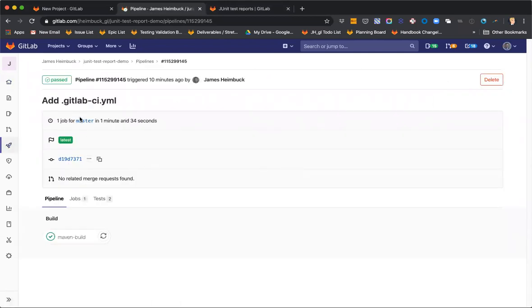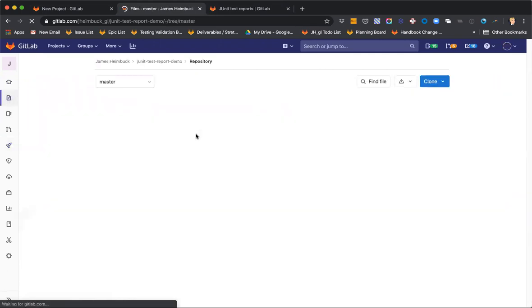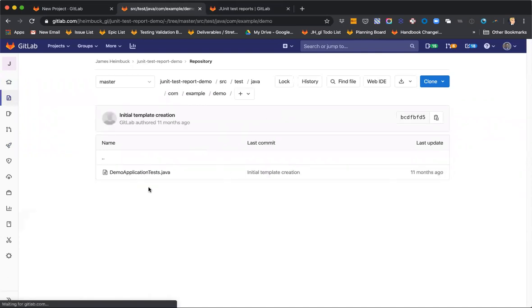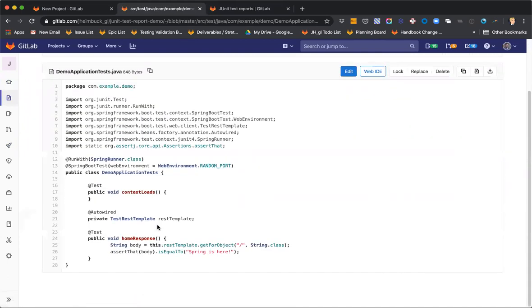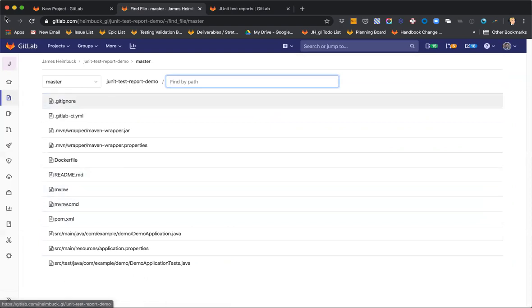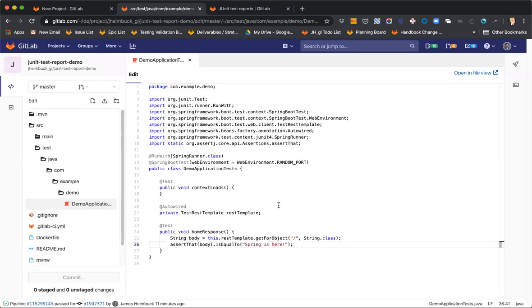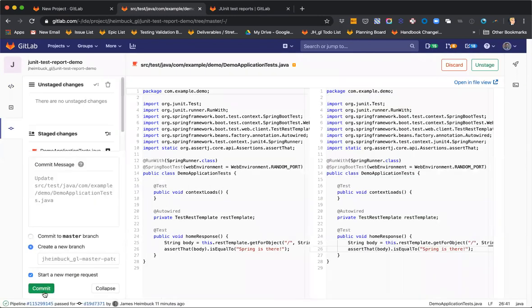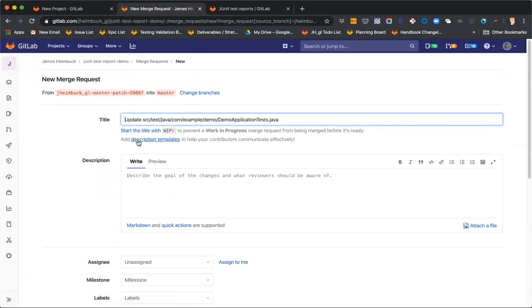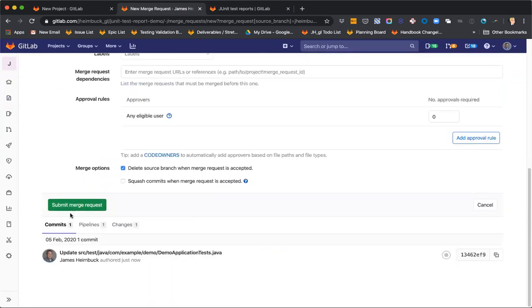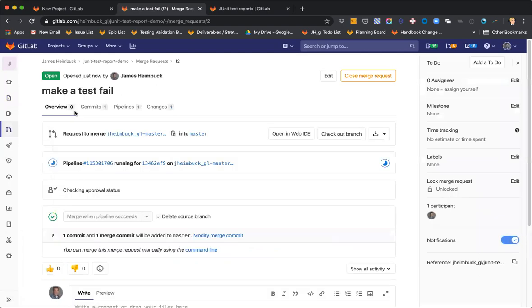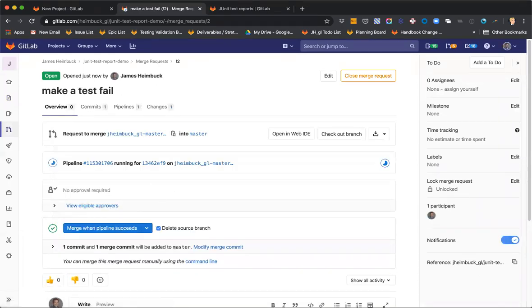Cool. All right. So the next thing I want to show is modifying one of those tests so that we can see a failure. So let's go ahead and jump into the tests themselves. We'll just change this assert. Oops, have to get into the web IDE to do that though. All right, we'll change this assert real quick just so that it does fail. Commit real quick, and go ahead and submit that MR. We'll be back as soon as that pipeline's done to show what happens.